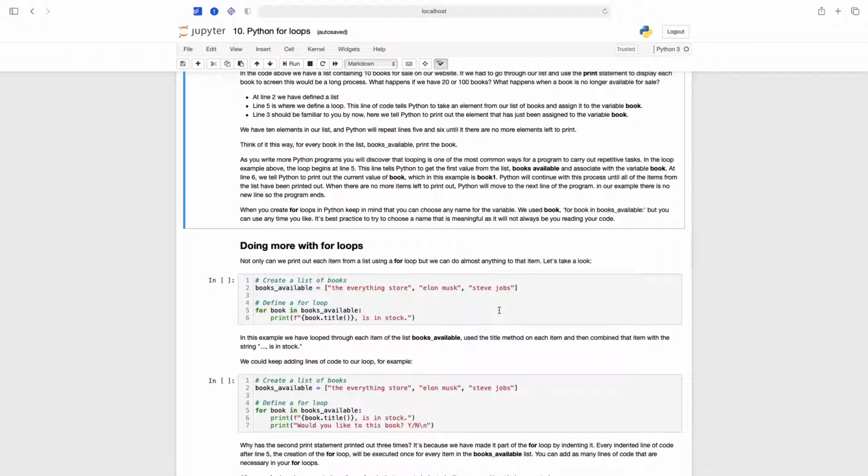As you write more Python programs, you will discover that looping is one of the most common ways for a program to carry out repetitive tasks. In the loop example above, the loop begins at line 5. This line tells Python to get the value from the list, books_available, and associate it with the variable book. At line 6, we tell Python to print out the current value of book, which in this example is book 1. Python will continue this process until all of the items from the list have been printed out. When there are no more items left to print out, Python will move to the next line of the program. In our example, there is no new line, so the program ends.